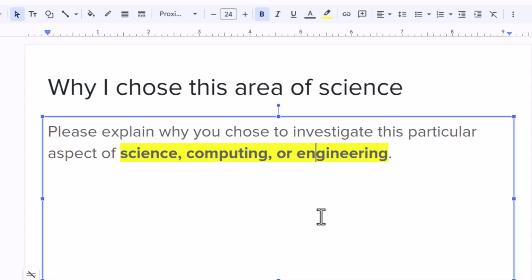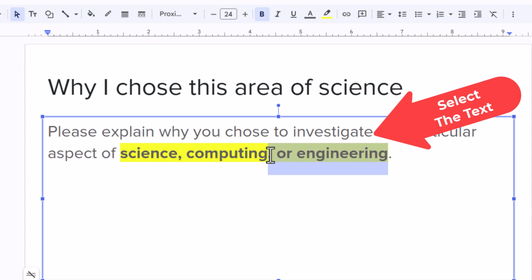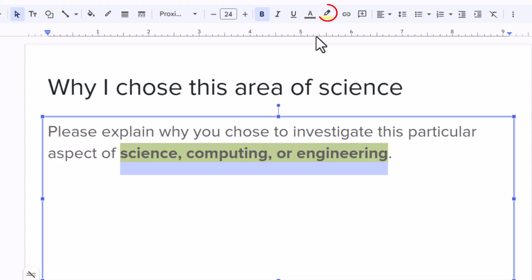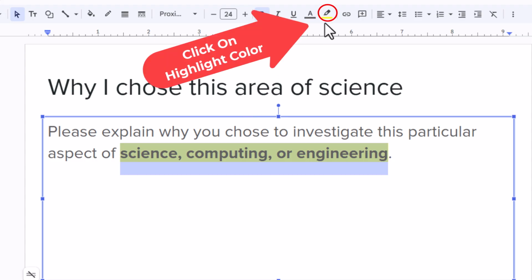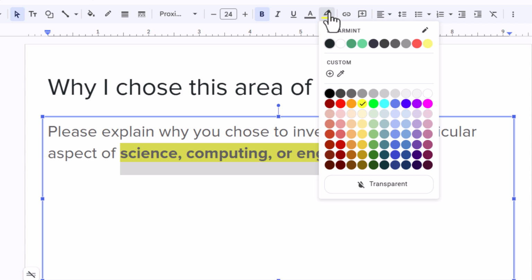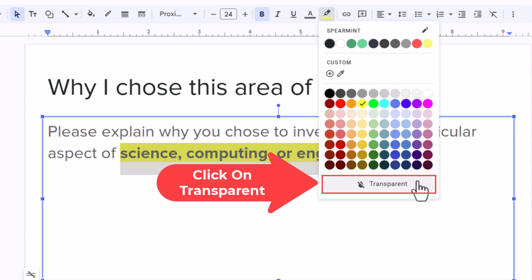To remove the highlight, you just repeat the same process. I'm going to select the text that I want to remove the highlight from. I'm going to go up to the top, up to the little marker icon. I'm going to click on that. Then I'm going to go down to where it says transparent. I'm going to click on transparent.